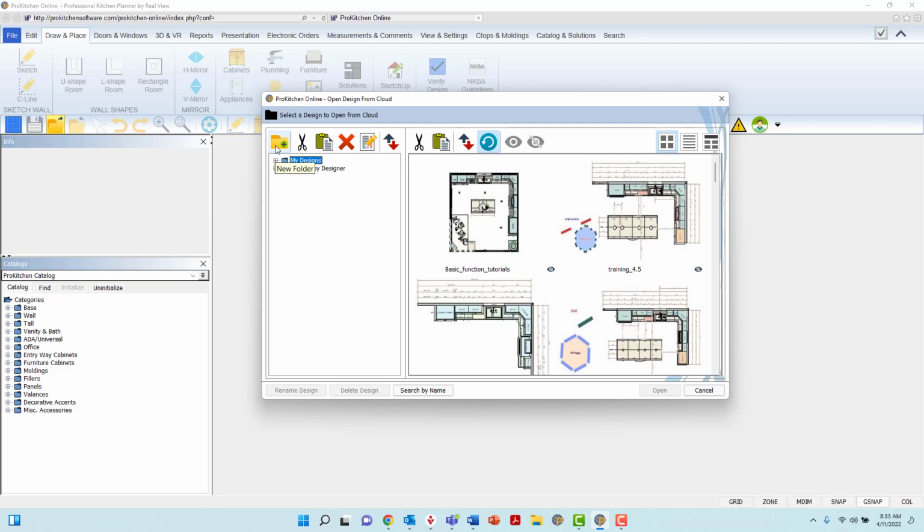The first icon is the Add New Folder icon. This icon will allow you to create additional folders in which to store your designs within the My Designs folder. Note that you may only create new folders under the My Designs folder. New folders in the Designs by Designer folder will be automatically created when new designers are provided ProKitchen license use.